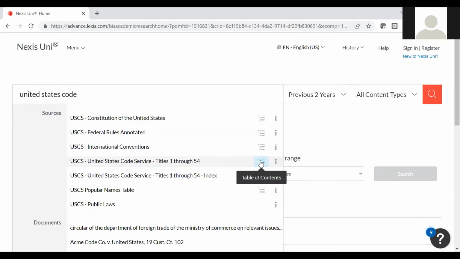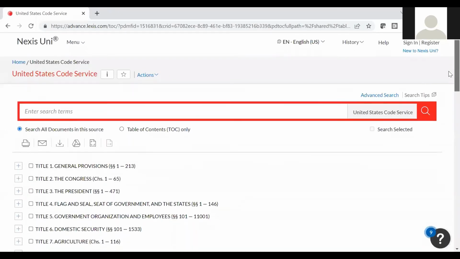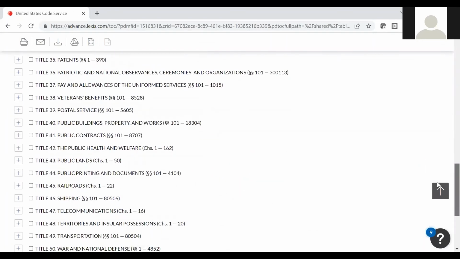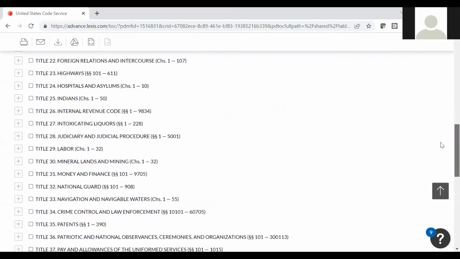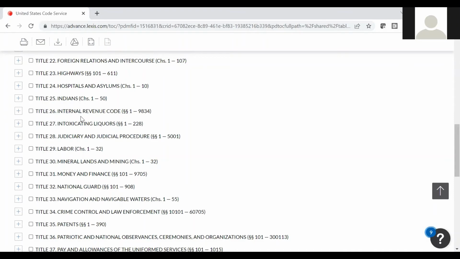Click on my symbol. So, and these are the 54 titles for the United States Code. As I tell people all the time, the Internal Revenue Code, the IRS code, is not a separate code. It is Title 26 within the United States Code. So we always hear about the Internal Revenue Code. Keep in mind, it is not a separate code. It is Title 26 of our federal statutes, our federal codes.